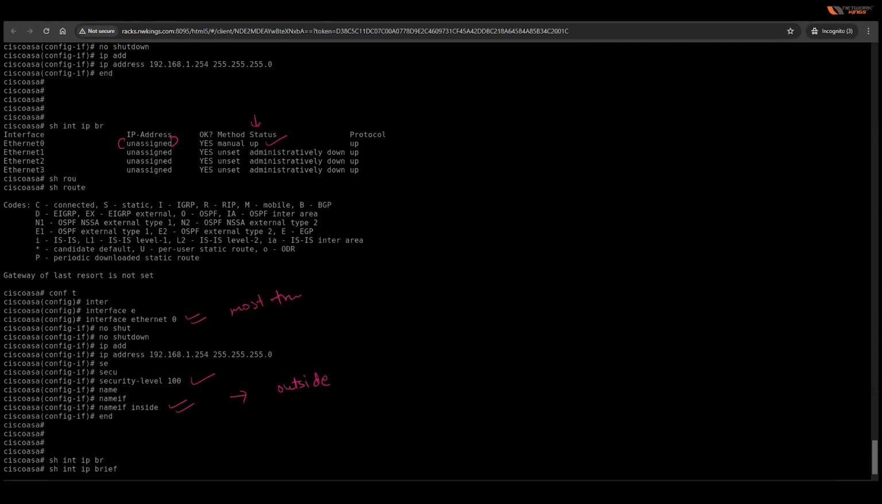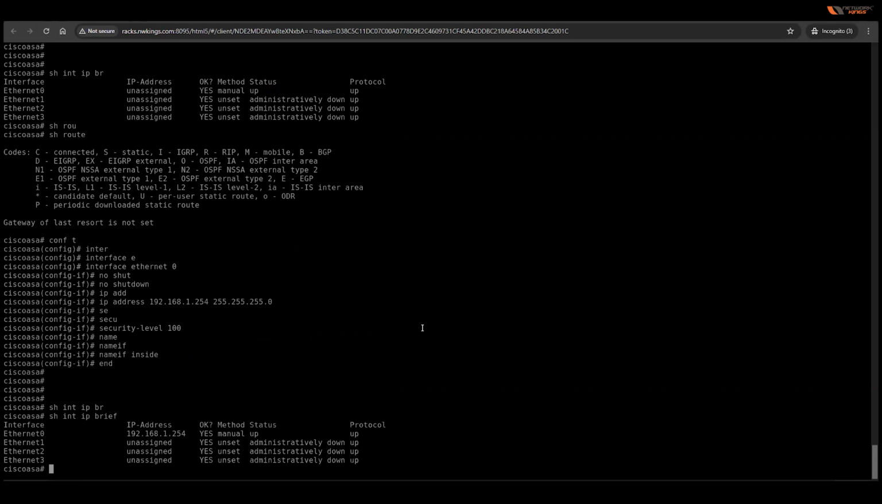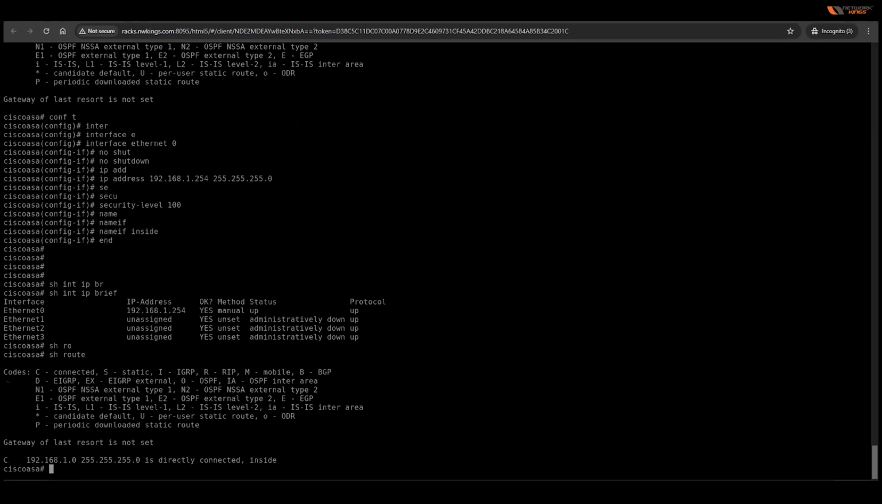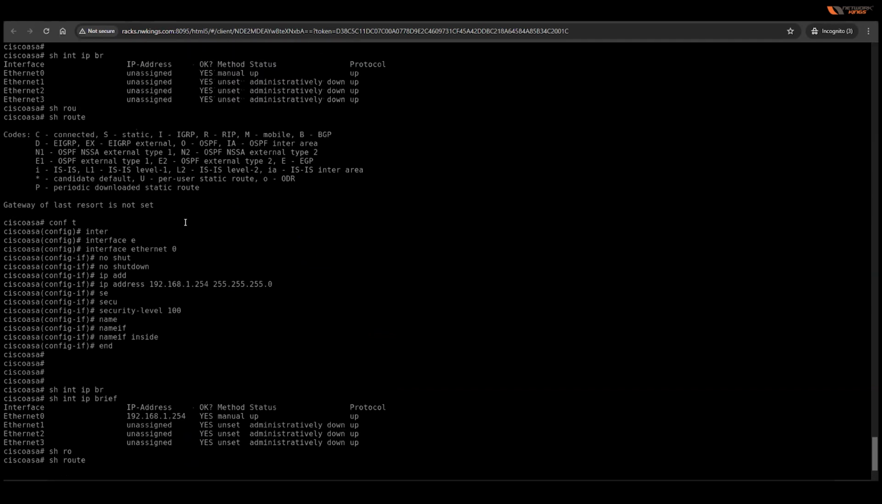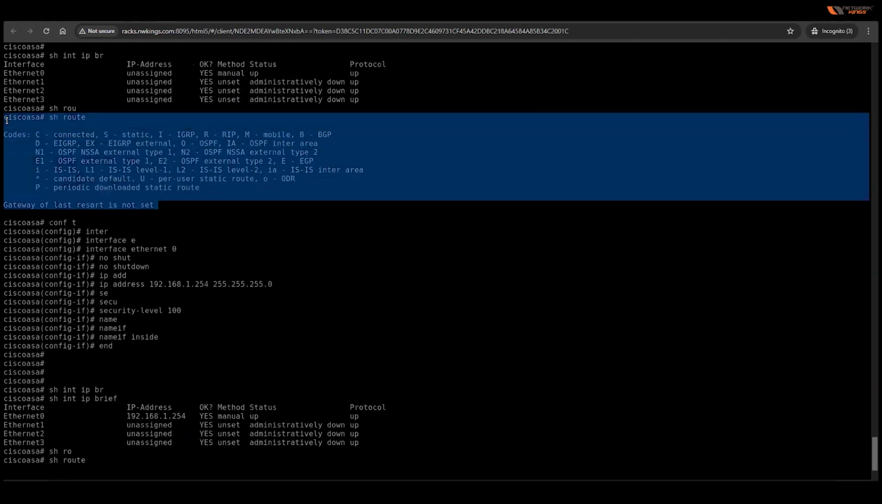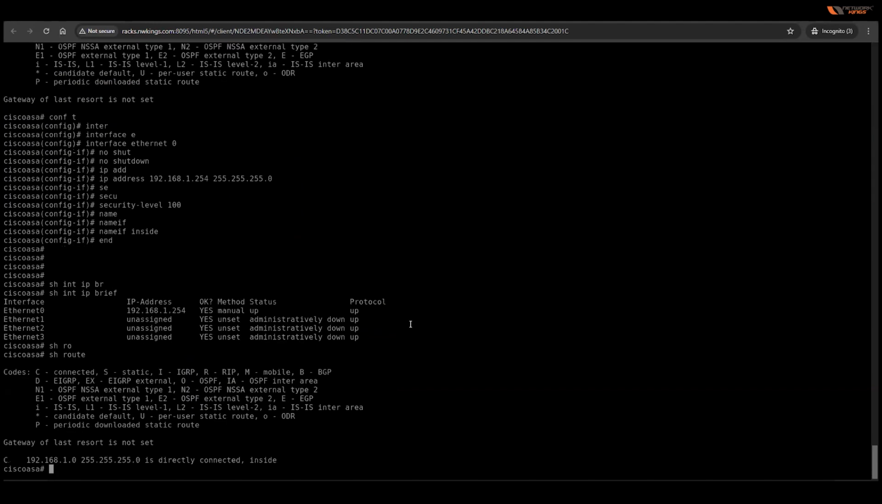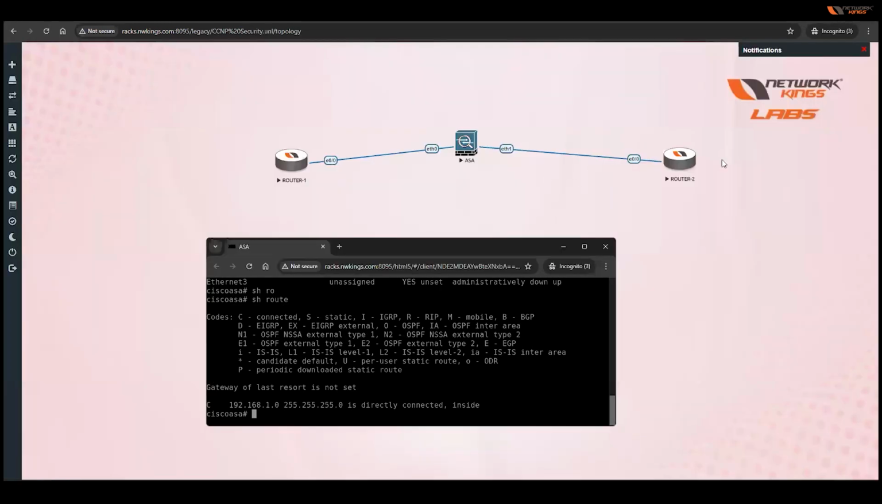Let me clear this up real quick. And now if I show you the IP route, see, previously there was no route. You can see there is no route because we didn't define any security level for that interface. But now, after defining the security level, that subnet is shown over here in routing, right? See, it's showing it's directly connected, right?